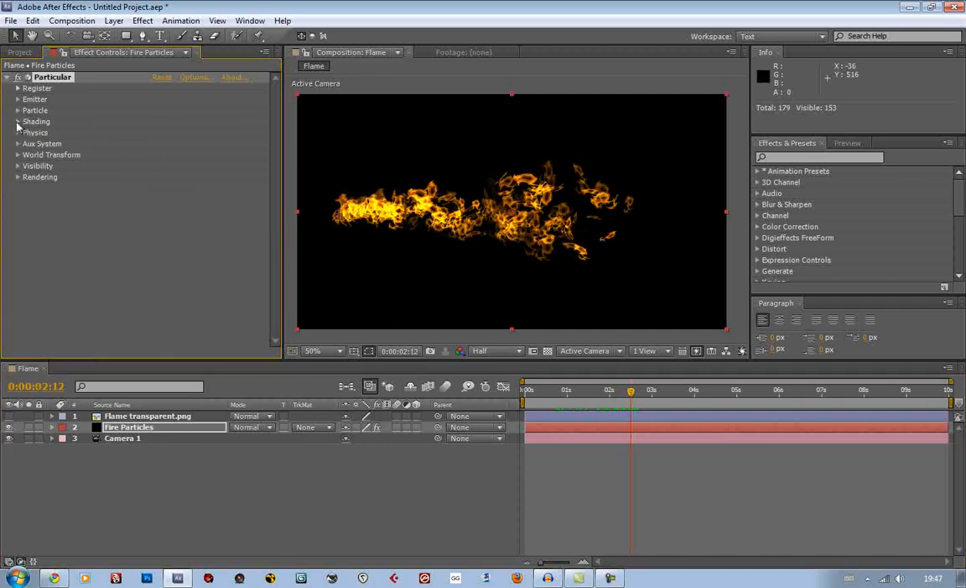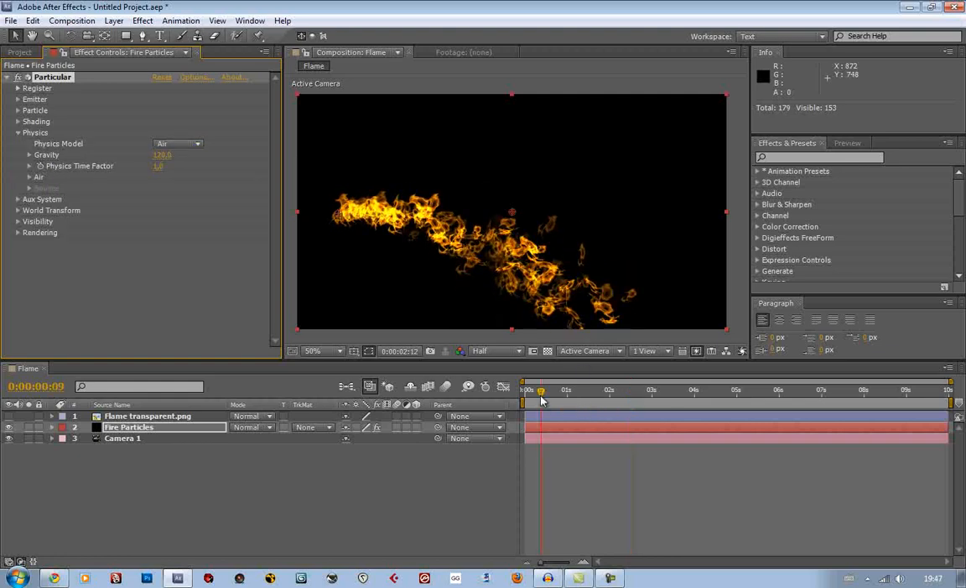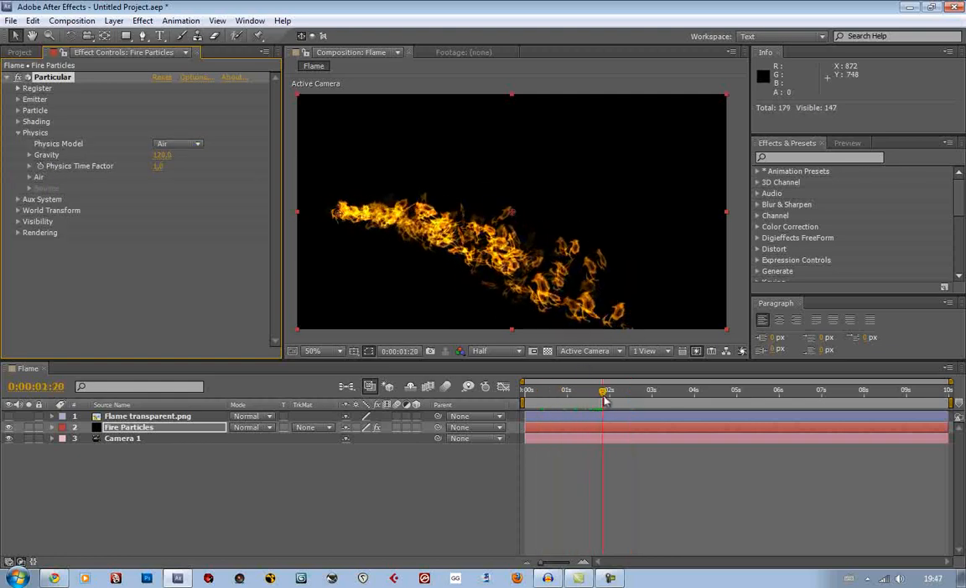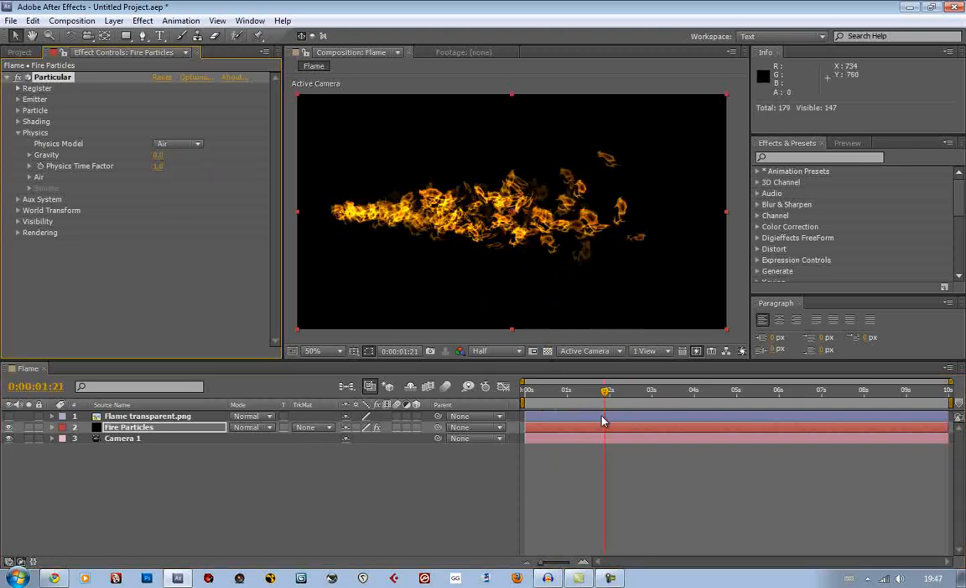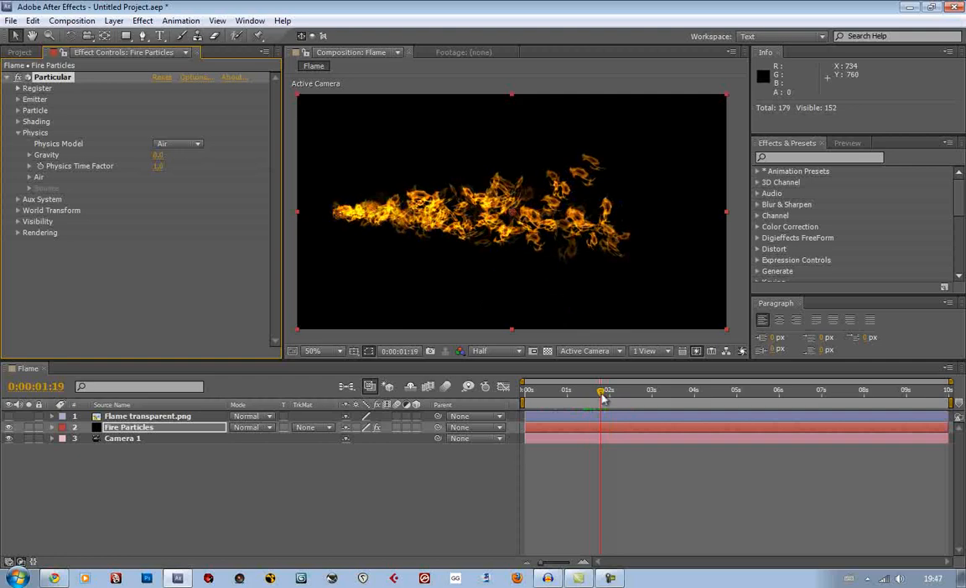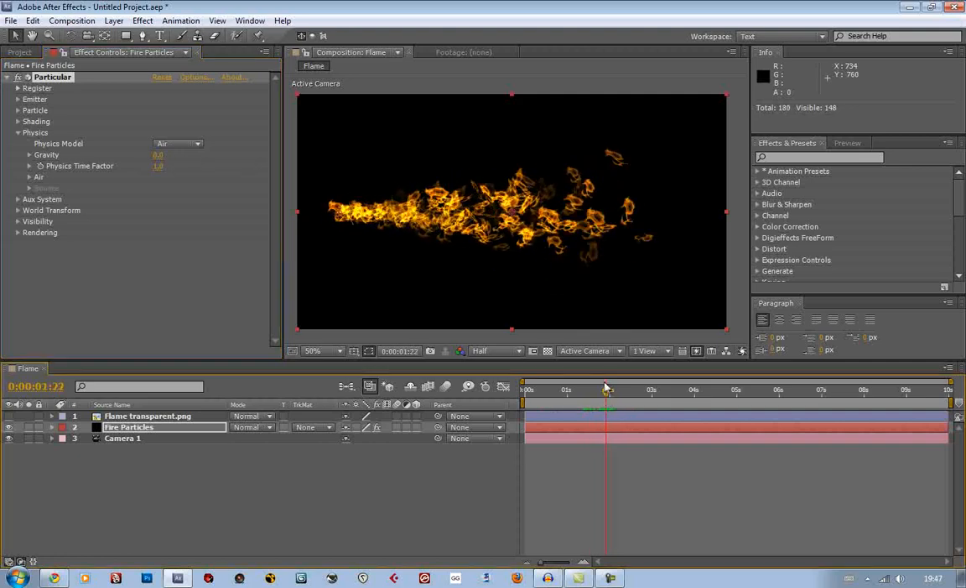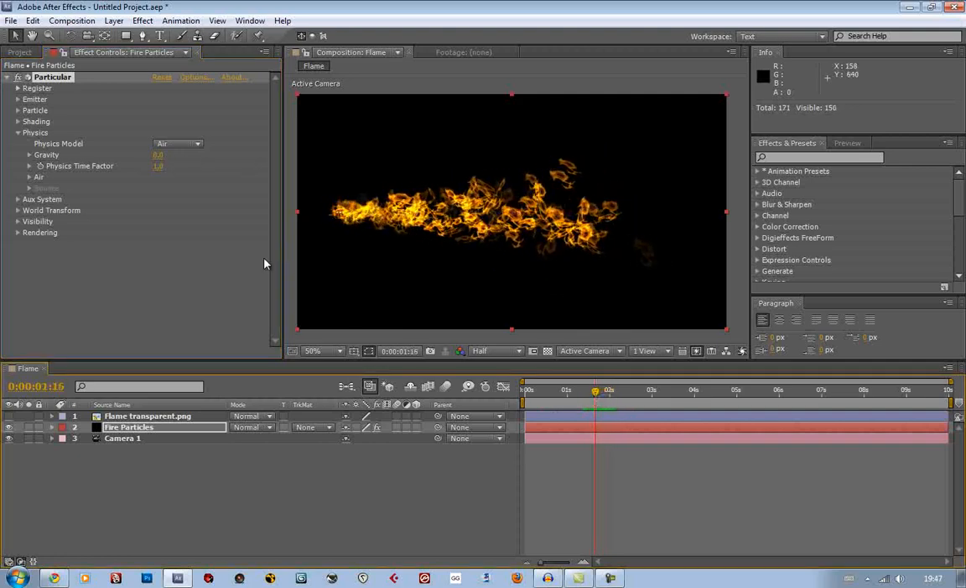So shading. No, this is good. Physics model, air, graffiti. No, obviously we do not want to add graffiti unless we want to create some kind of lava stream or something. But obviously fire doesn't interact with graffiti. So this is really kind of what the flame should look like.